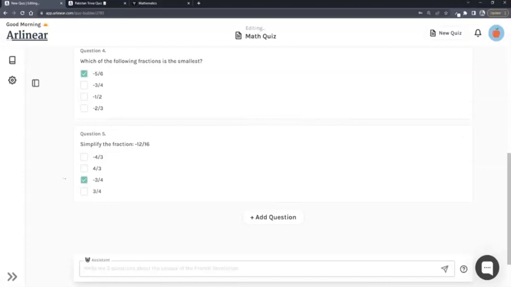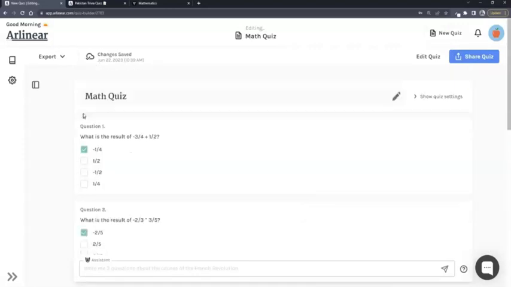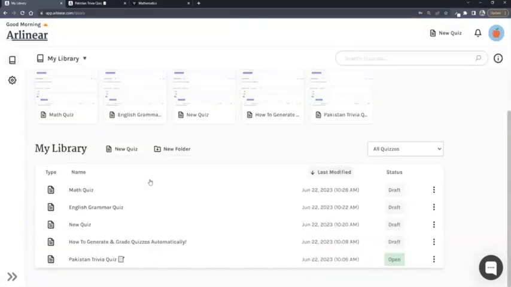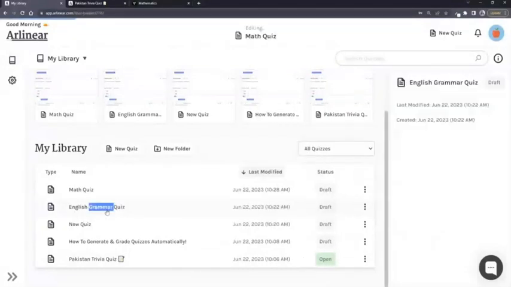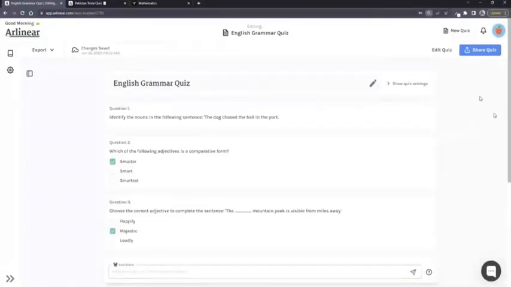Right. Okay, thank you. I see that we only have around 20 minutes of time left, so I'm actually going to go ahead and move on to the next section of this. So we just created our quizzes. We created a few quizzes here. We have our math quiz, we have an English grammar quiz, and then we have a Pakistan trivia quiz. So let's use the English grammar quiz as the one that we're going to share.